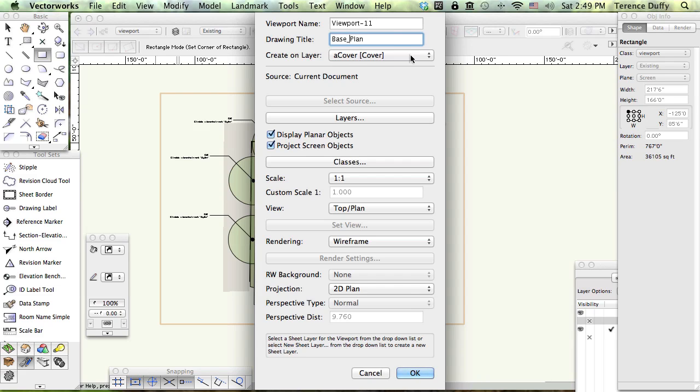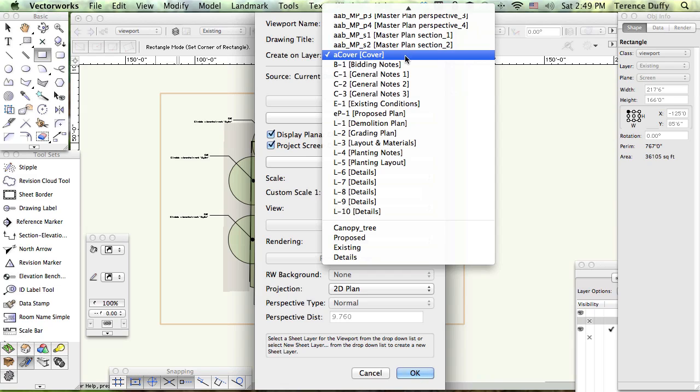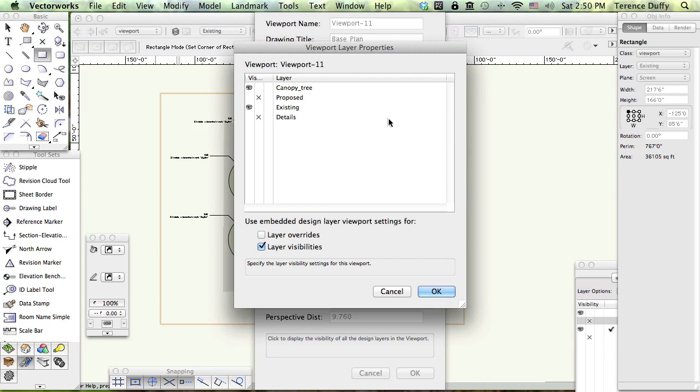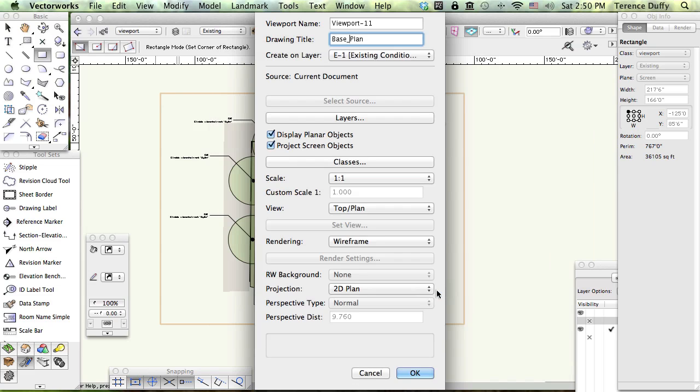What layer do I want it on? I want it on my sheet layer called existing conditions, E1. So I'm going to click on that. It's going to ask me what layers do I want to show. Now this you can change later on, but this is what I wanted to show, the existing and the canopy tree, just the way I have it now.